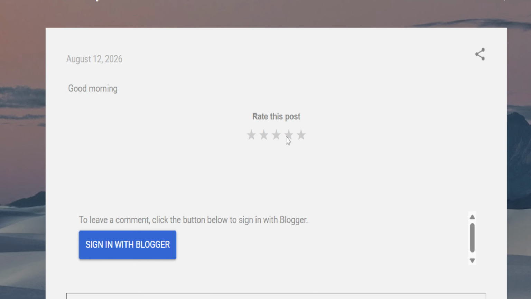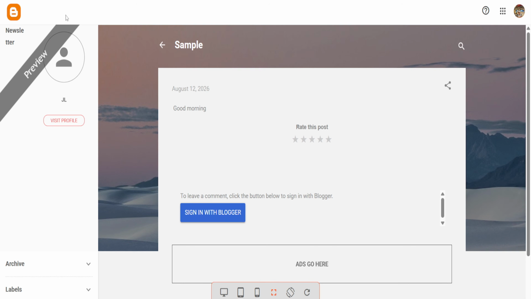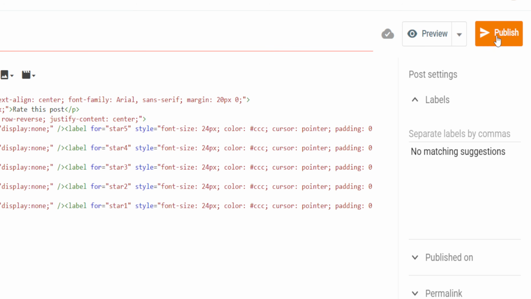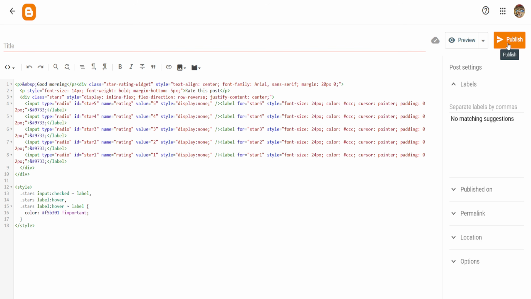When you're happy with the result, click Publish if it's a new post, or Update if you're editing an existing one. That saves your changes and makes the star rating widget live on your Blogger site. And that's it. With just a few quick edits in the Blogger editor, you can successfully add a star rating widget to your post and give your content a more interactive, professional look.